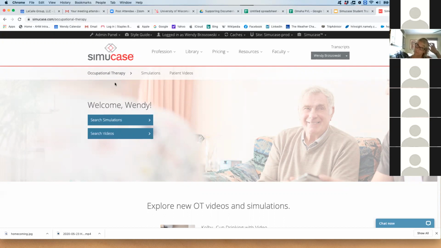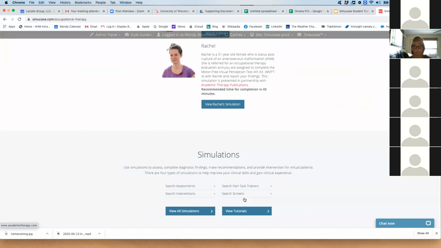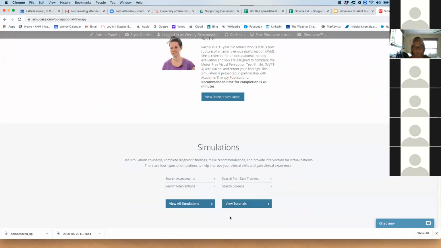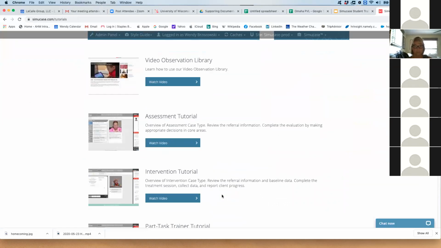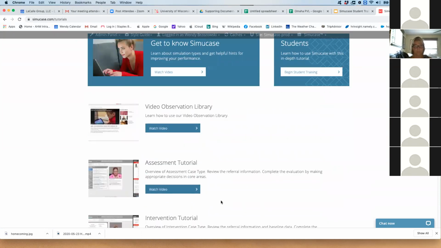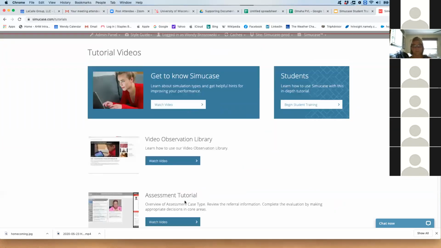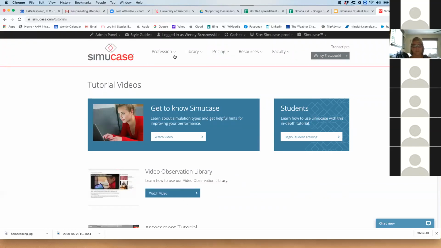But you do have access to all content. And if we scroll down just a little bit here, you can see there are some tutorials. If you view the tutorials here, you can view a tutorial on how SimuCase scores, what a part task trainer is, or even how to use the video library. So you do have access to resources once you get started.